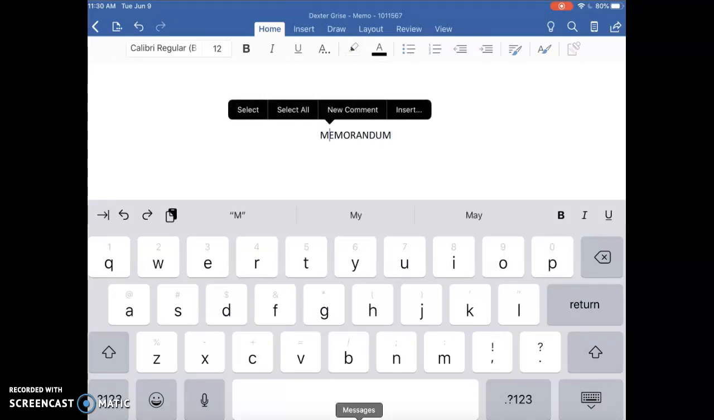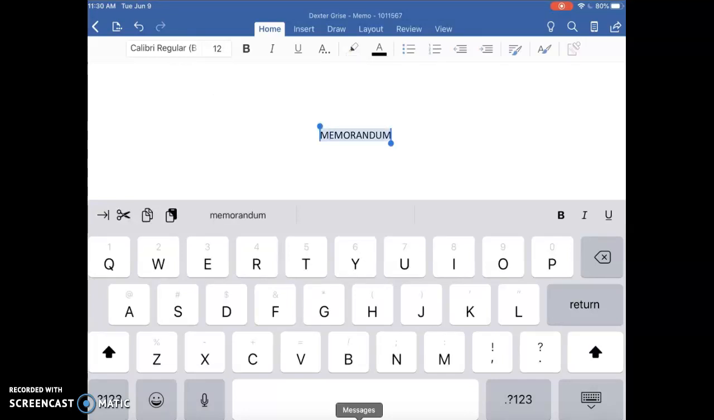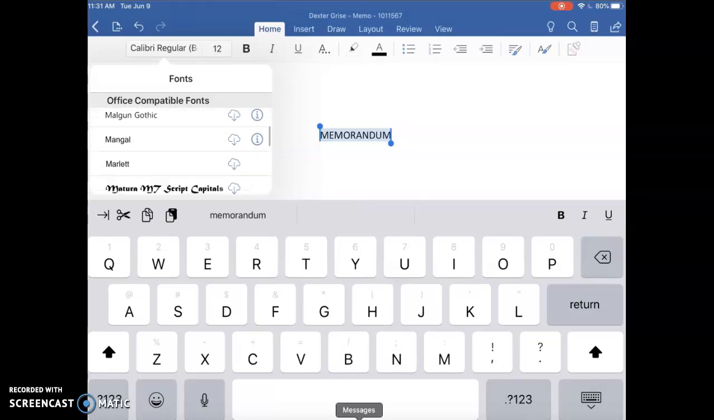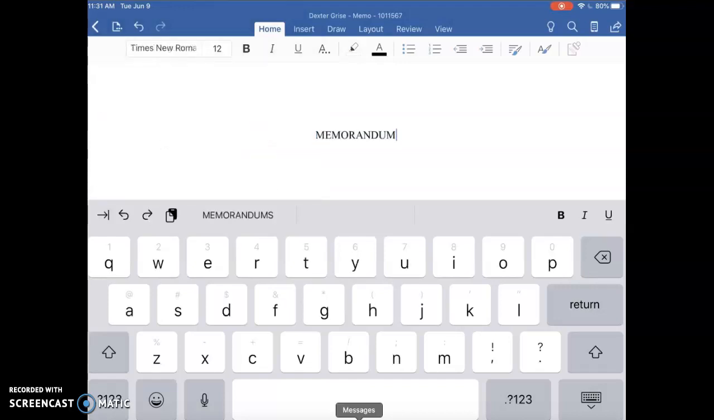I'm going to select my font, just like it says to do, and I'm going to change my font and do all of the things that it told me to do to format it. I want it in Times New Roman, so I'm going to come up here and format it. Here it is. I'm going to select that.